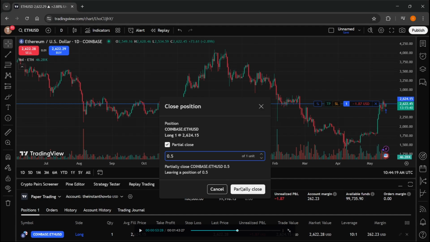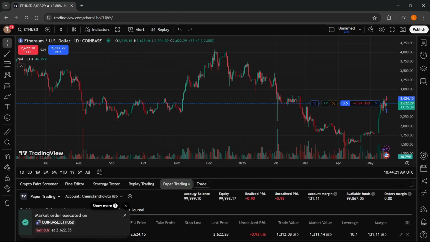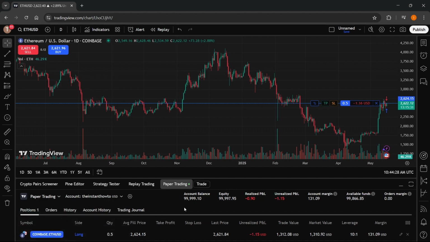You can then move your stop loss, set a new take profit level, or let the rest of the position continue. If you are using TradingView paper trading, the same process works for practice trades. And that's it. You now know how to take partial profit on TradingView.